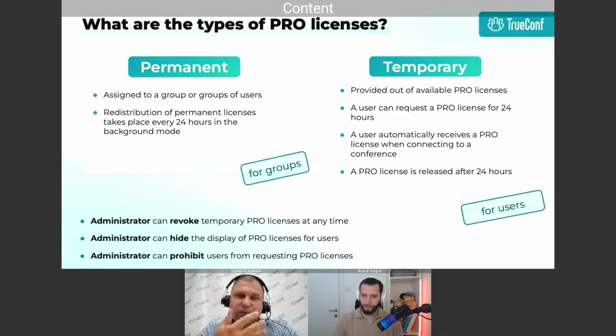Because if you assign all pro licenses to groups for permanent users, none vacant licenses will be available, and that means other users will not be able to receive the temporary license. So we always recommend to have the proportion, let's say 20 by 80. 20% of pro licenses should be assigned to important people, and 80%, even more, should be in a pool of vacant licenses, which can be assigned on the usage basis.